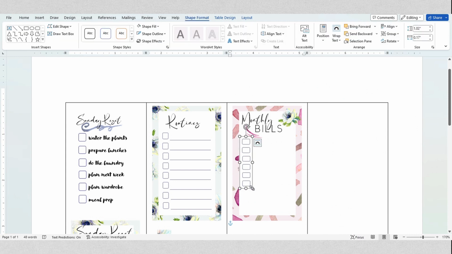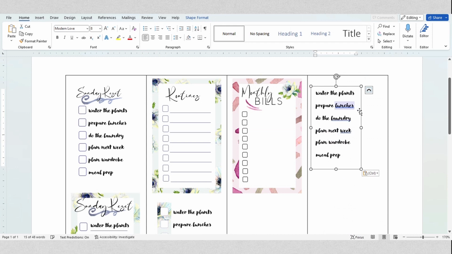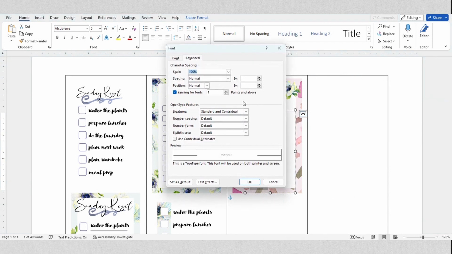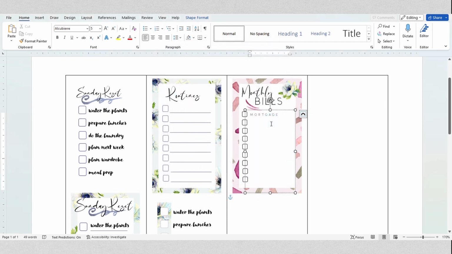After that, I'm going to add some checkboxes that are 0.11 inches by 0.11 inches and text that is sized to 5 points. And in this case, the font is going to be set to Expanded 2.5 points. Then I'm going to space out the text to line it up with the checkboxes. And don't forget to group everything together once you're done.